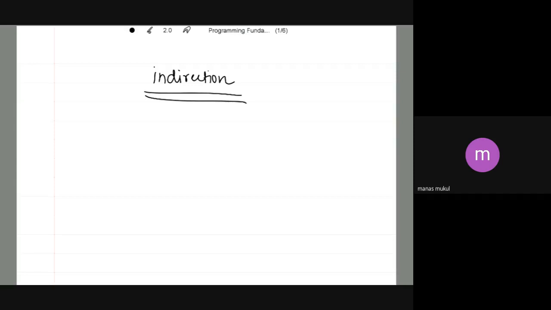In this, instead of assigning values directly to variables, you can indirectly manipulate a variable by creating another variable called a pointer. It's a special kind of variable. It is not an ordinary variable.